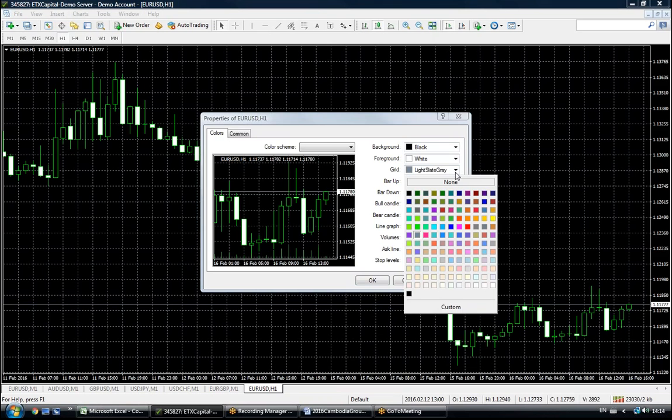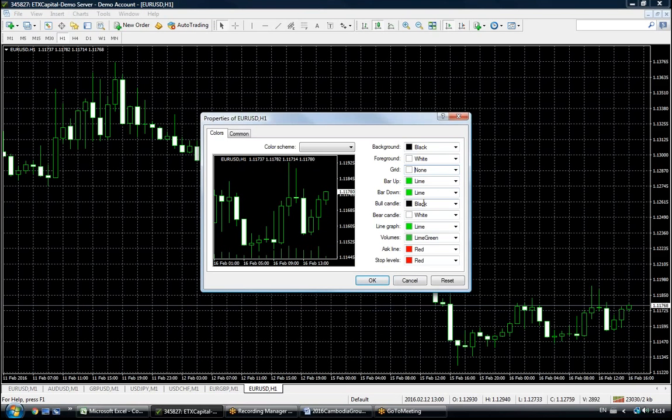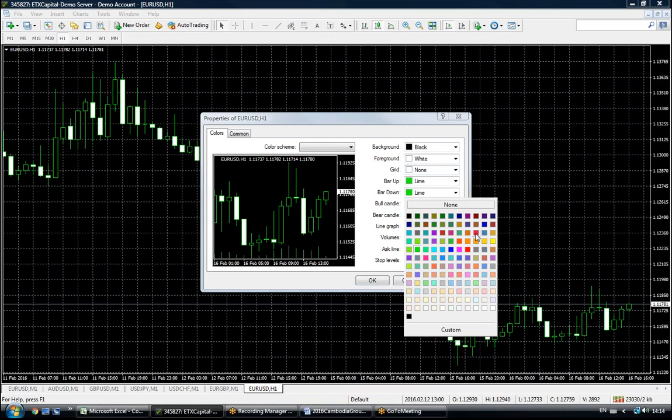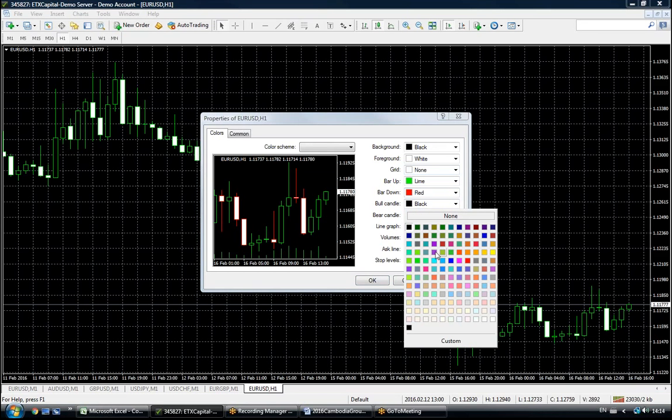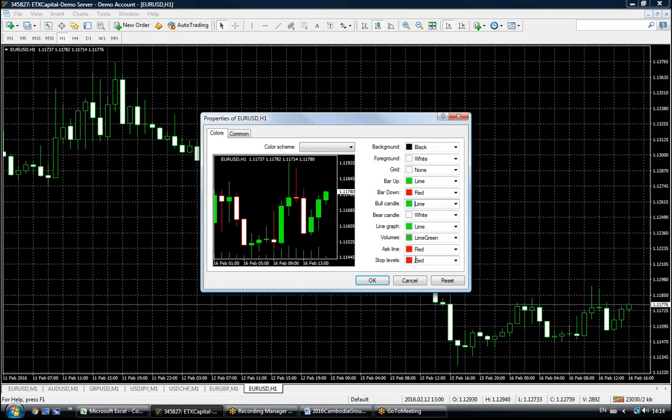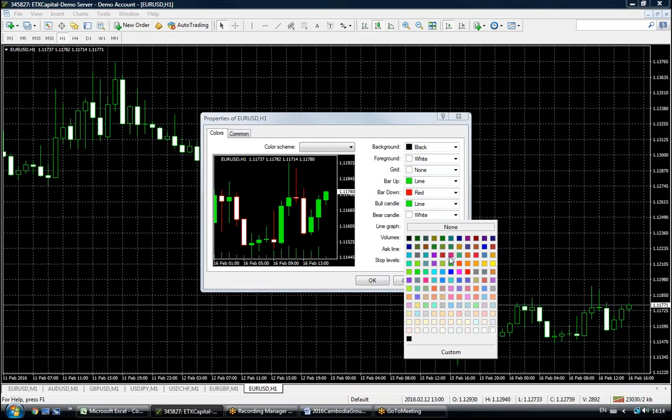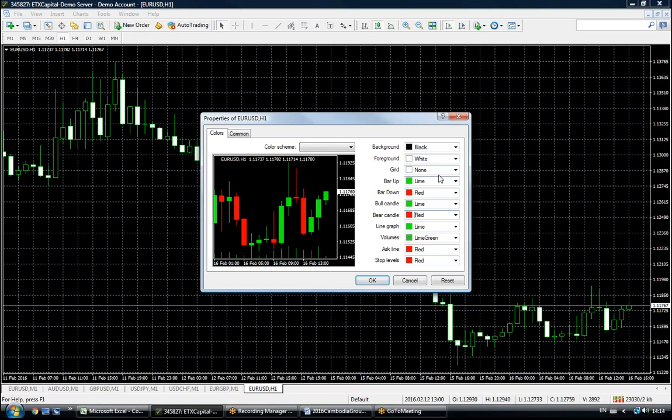Grids, none. And then bar going up, you can leave as green. Bar going down, you can change to red. Okay. And then the same for the colors. Bar going up, you can change to green, you can make it lime green or dark green or whatever color you want. And bar going down, you can change to red. Okay, now you don't actually have to do this, guys, because when you get the platform or the template, it actually does it automatically for you.